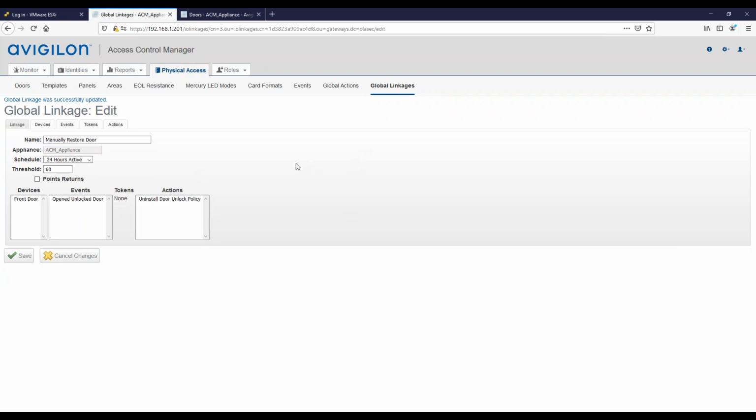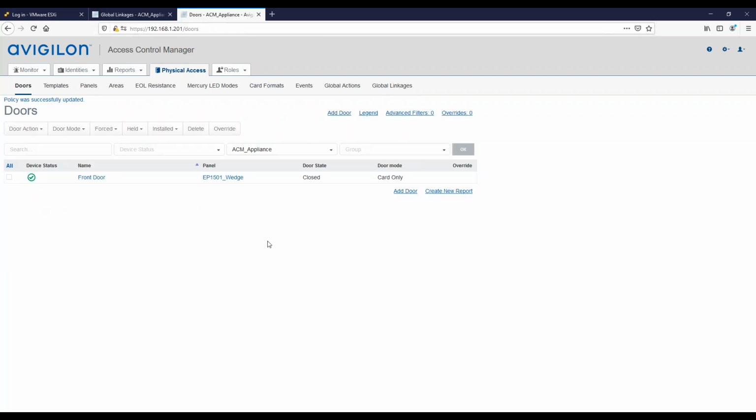And now what we can do is test this to make sure it works. So let's look at the door. It's currently in card only mode. And let's test it and see what happens. And if it doesn't work, we'll troubleshoot it real quick. Okay, you probably heard two beeps. Now, we're not doing double swipe right now, so there's my first mistake, but you saw that it did change the door mode.